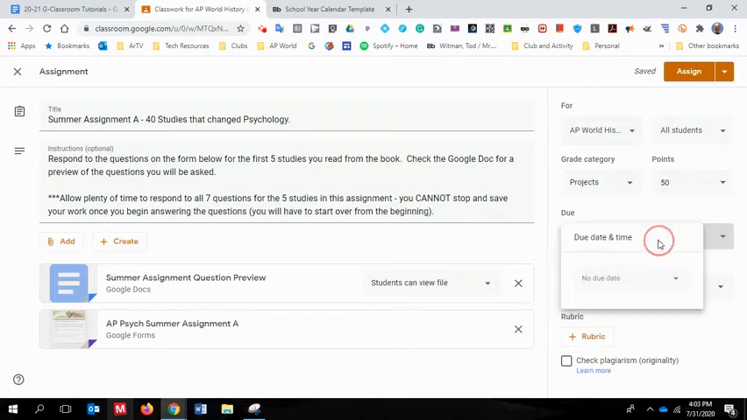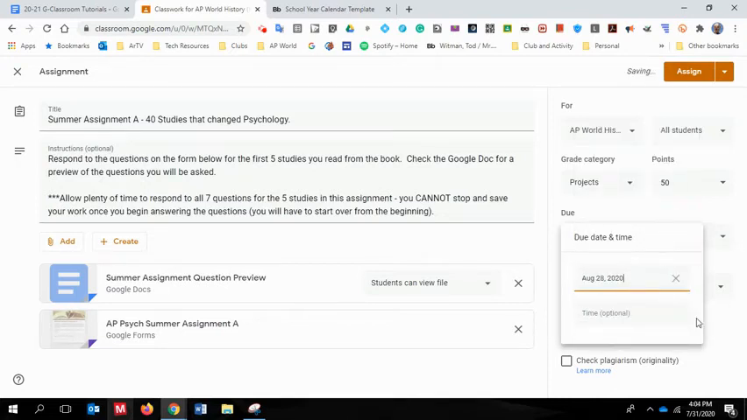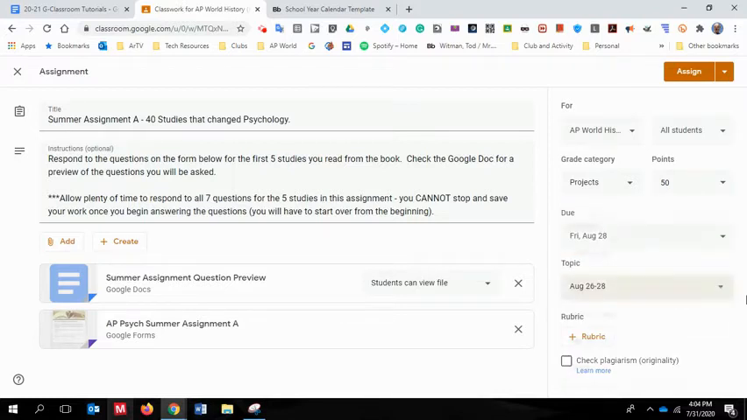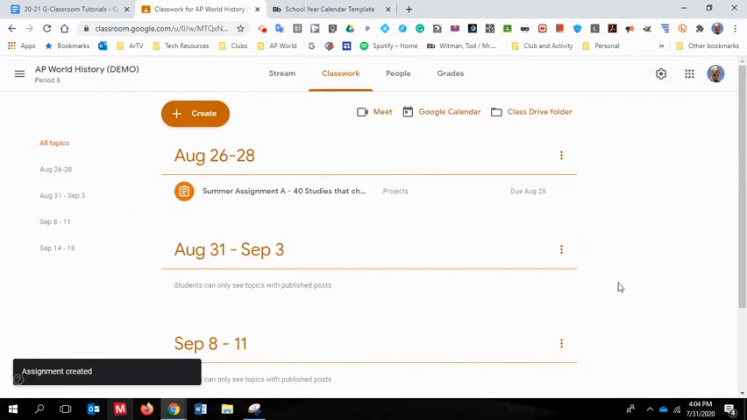Due date. You want to select, let's say this is due the first Friday of school. And the topic, this is really, really important. You want to select that first week. Okay? Assign. And now it will go under the August 26th to 28th heading right here.